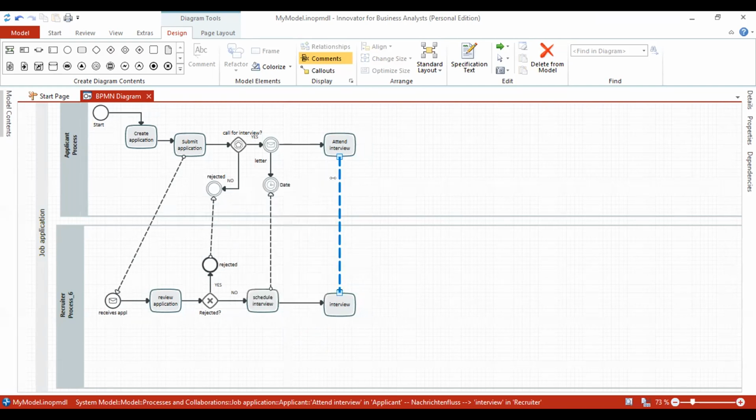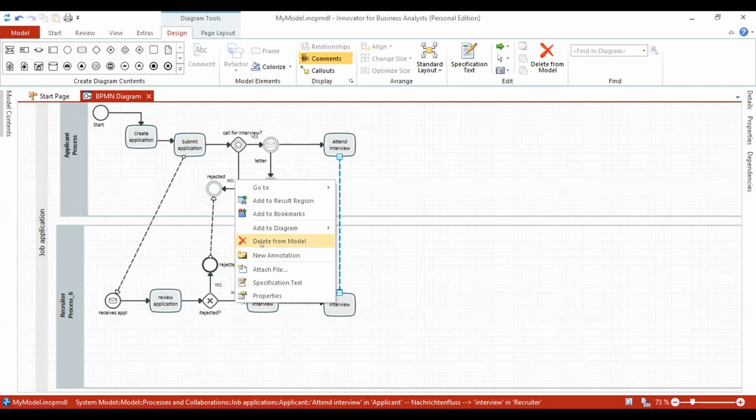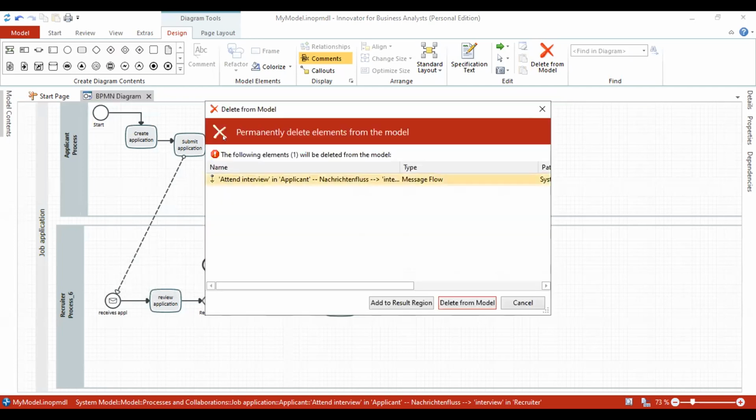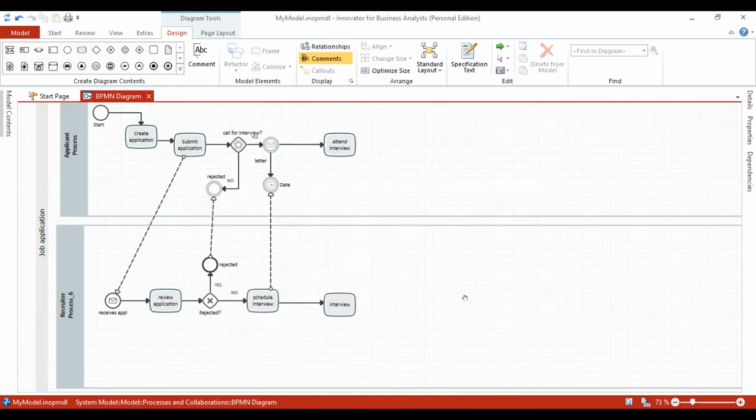Okay, if you want to delete anything, just click on it, right click on it, go to delete from model. This will come, select it. It may be a couple of them, but this is only one. Then you come here, delete from model, click on it, it will go. That's how you delete any of them.